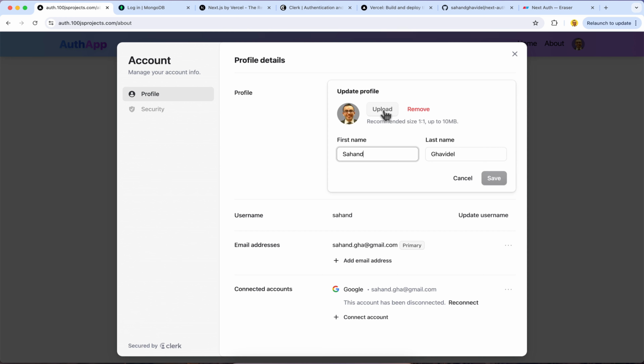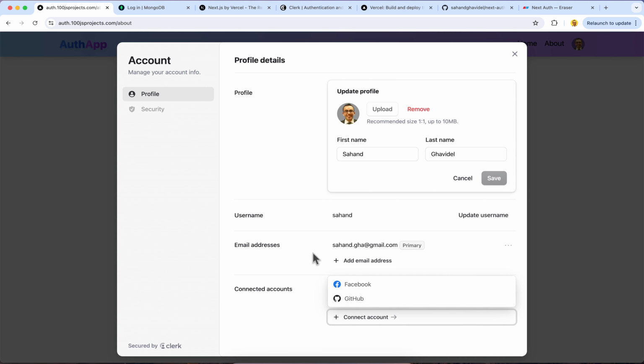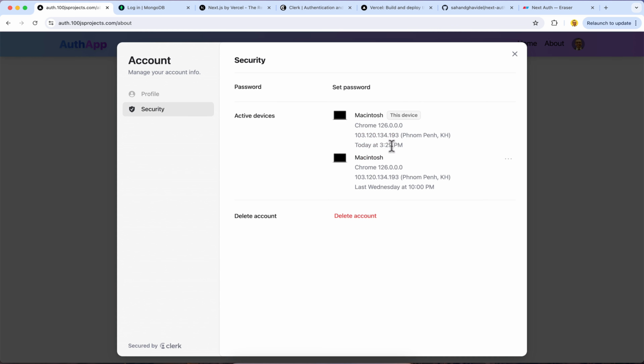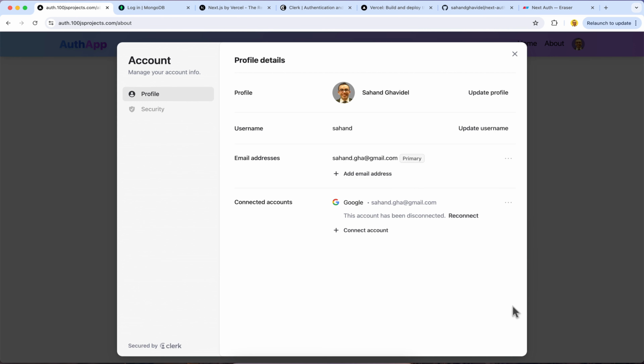The image is going to be uploaded in the Clerk storage, so you don't need to take care of the storage for this one. Also, you have the ability to change your username. You can add more email addresses or different accounts like Facebook and GitHub. And also you can delete your account here or change your password. All these features are going to be available for us by Clerk, and we can easily integrate Clerk with our application and use all these features.